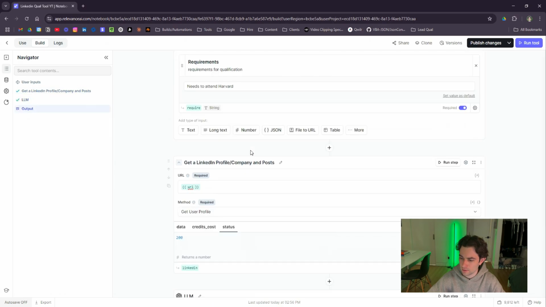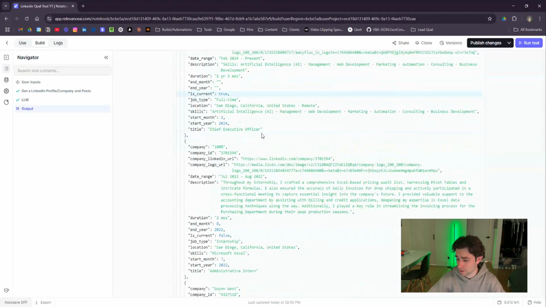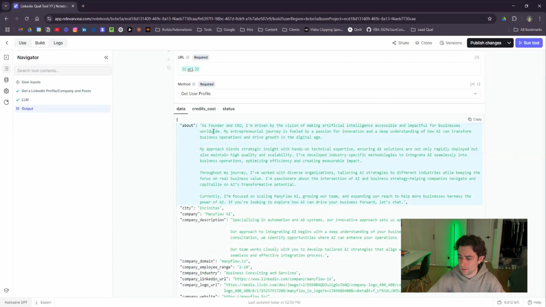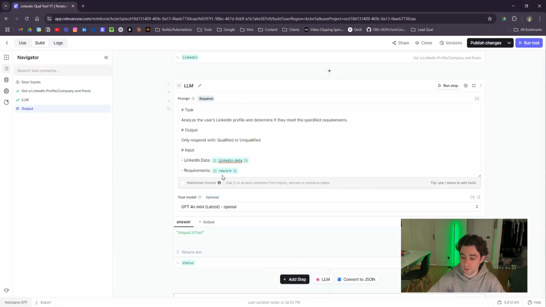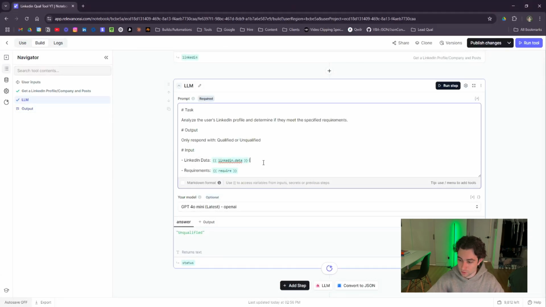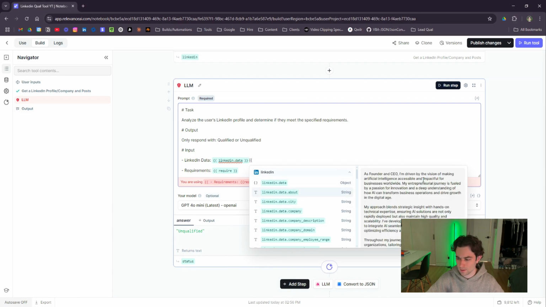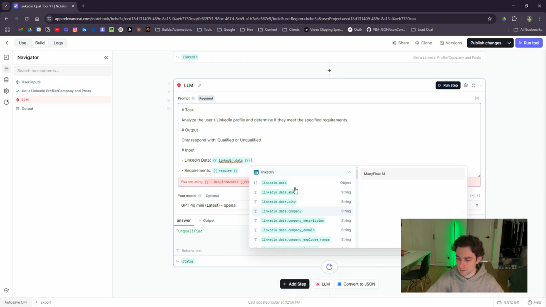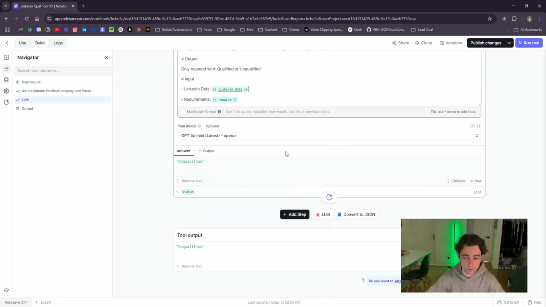You'll see that the actual output right here is all of this. This is basically my entire LinkedIn scraped. And all of this is being provided directly to the LLM step. If we just type in two brackets, this is all the stuff from the LinkedIn. I just did dot data because it has everything, but you could also do just the about, just the city, all that sort of stuff. You can have all that in here. And just like that, that is the tool that is built.